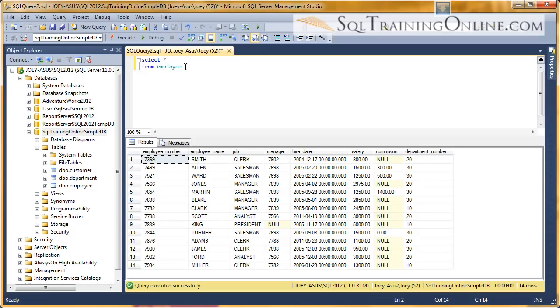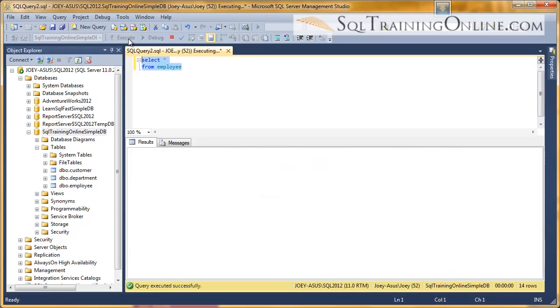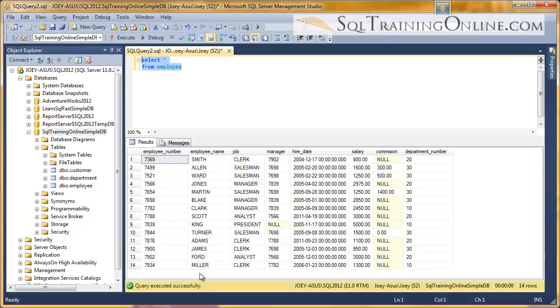So the first thing here is we've got an employee table. I'm just going to do a select star from the employee and execute that. We have 14 records in this employee table. Now, if you look at the column salary, that is a decimal column.